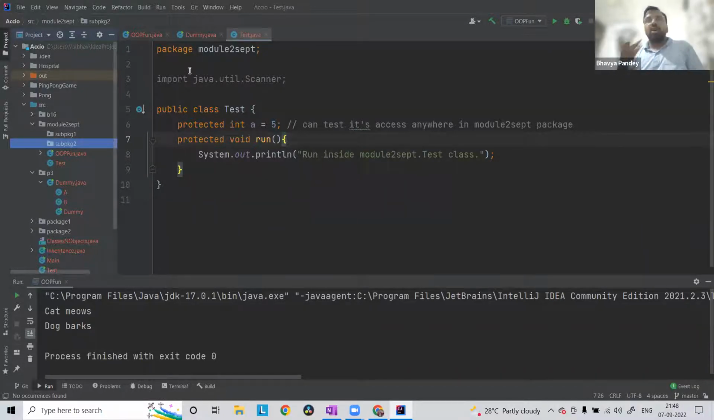First, let's talk about the public access modifier. When you declare a particular class, data member, or function as public, it means you can use it anywhere: inside the class, outside the class, inside the same package, and outside the package also. Basically, if you declare something as public, it is available to be used by the public. It is available to be accessed by everyone.